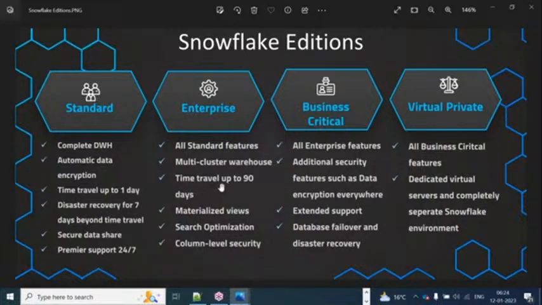In case of enterprise, the time travel option will be around for up to 90 days. So this is a great feature actually. Suppose you have done your modifications today; within 90 days, if you want to bring the data back, it will be available. Within that time, any time you can go back to the history of the table and bring the data.